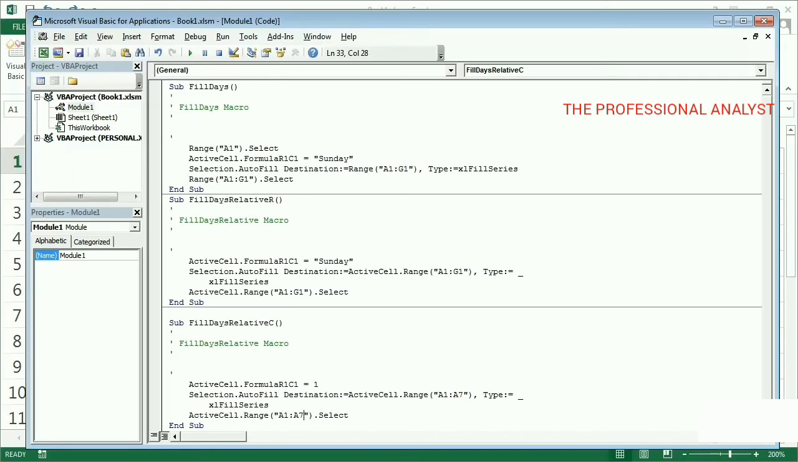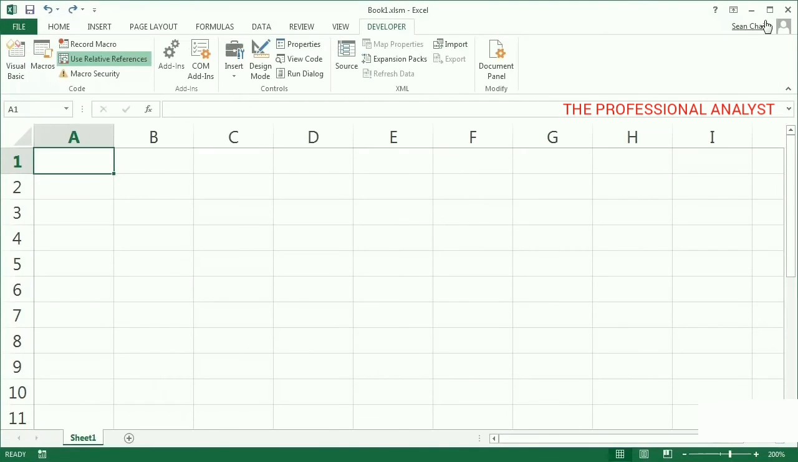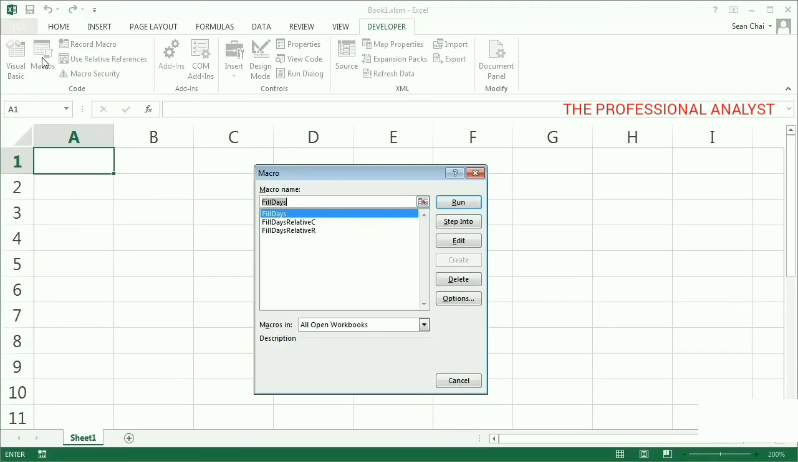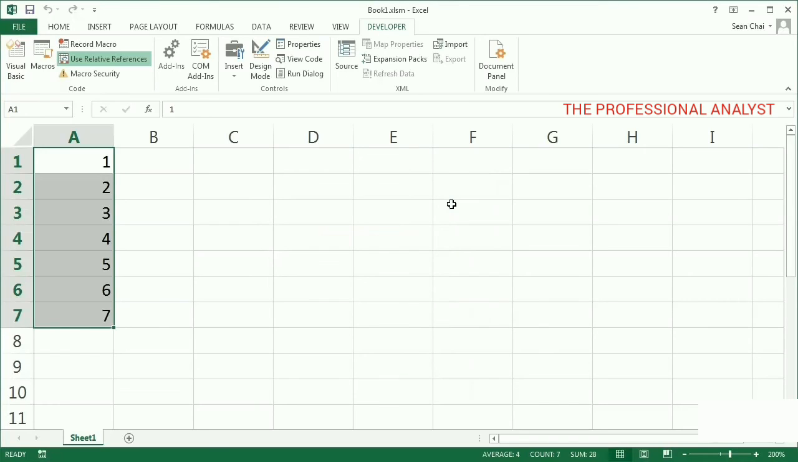I'll close the Visual Basic Editor by clicking this X in the red box, and that'll save my changes. And now if I click Macros, I have 3 macros, and here's fill days relative C, which is the new macro that'll behave a little differently. I'll run it, and you can see that instead of entering Sunday, Monday, and so on, across row 1, it enters the numbers 1 through 7 down column A. All that just from a couple of minor changes that we made in the macro editor.